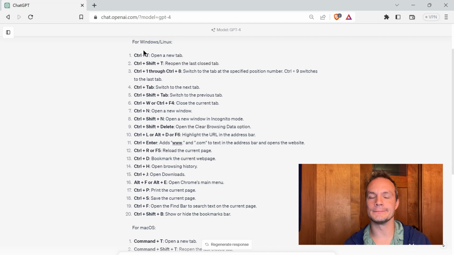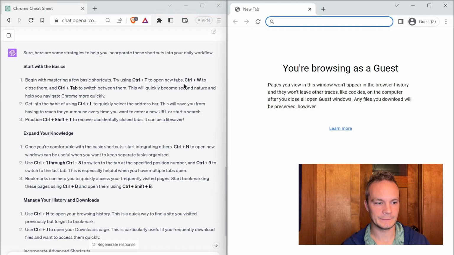How do we go about incorporating this knowledge? Well, ChatGPT can help with that as well. So I want to get ChatGPT to help me practice these shortcuts, since shortcuts are such a great way of enhancing your productivity. And I just follow up with the prompt, provide a set of instructions so that I can incorporate these shortcuts into my daily workflow. And then I'm also going to just let it know that I'm working on a Windows machine, so it doesn't need to give me the extra instructions for Mac.